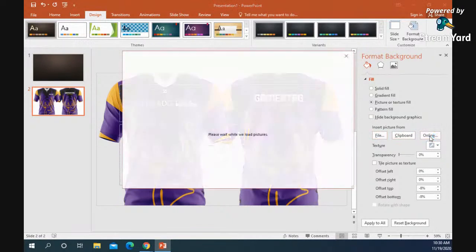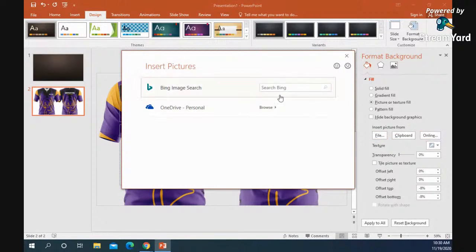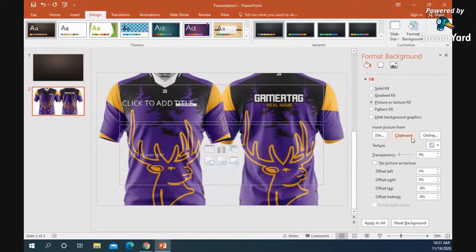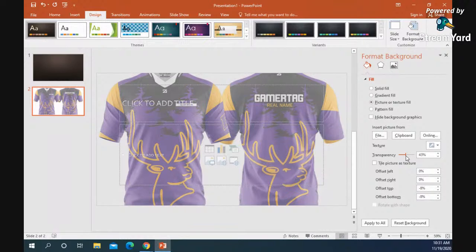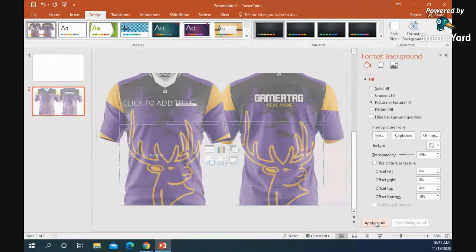I can actually go online and just find pictures of logos as well. If I need to, I can offset it. I can make it transparent so that it blends into the background just a little bit, right? And then if I wanted to, I could apply this to all slides and set it that way too. So that could be really nice and easy.